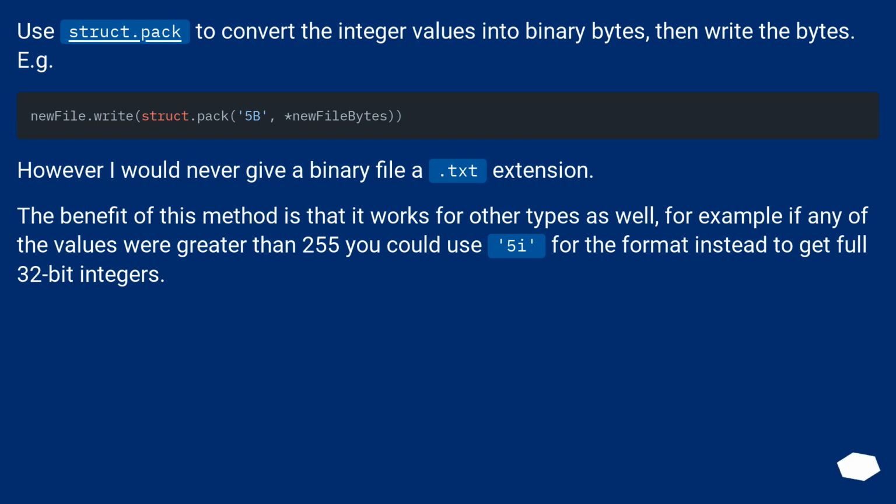Use struct.pack to convert the integer values into binary bytes, then write the bytes. For example. However, I would never give a binary file a .txt extension.